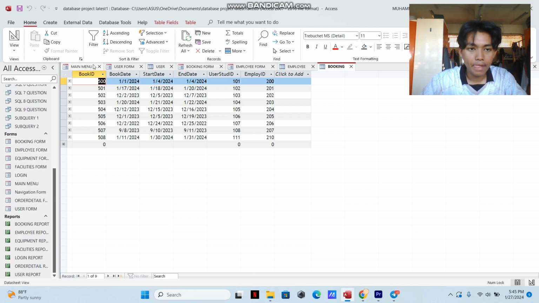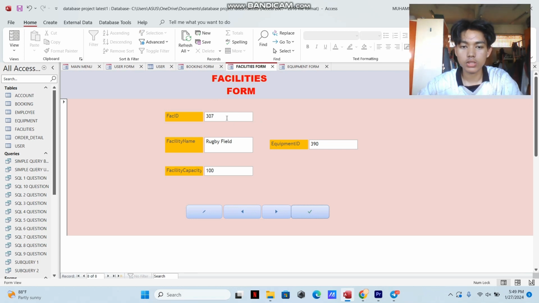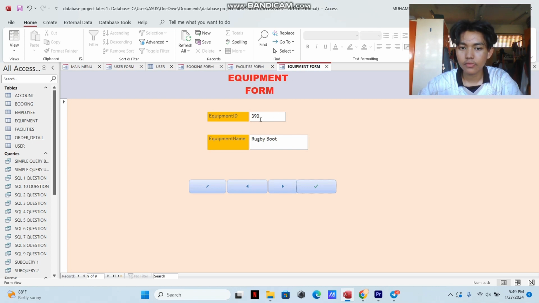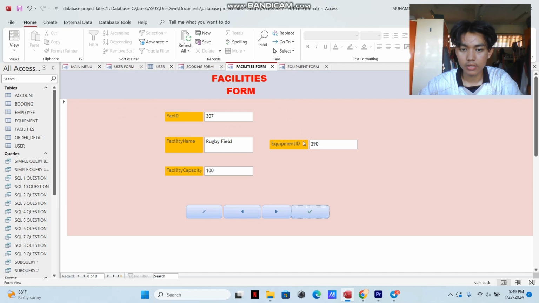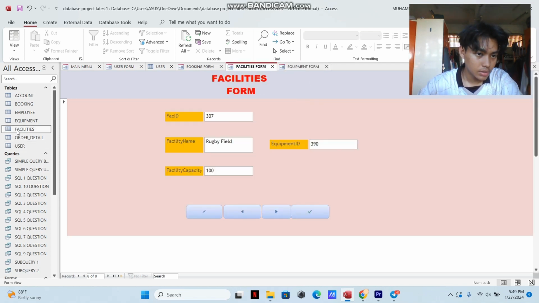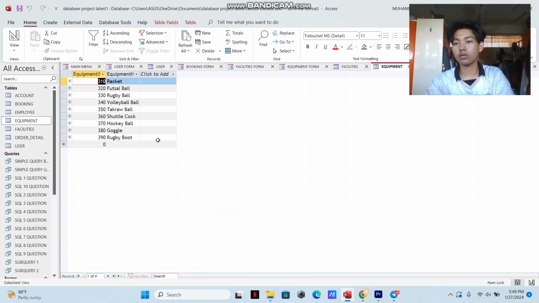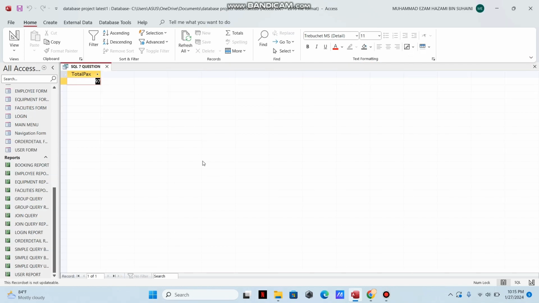508, and our main menu goes to the facility. As for the facility form, I'm going to put the new facility ID, facility name, capacity, equipment ID. I'm going to save it. And for equipment, I already did it. For the rugby field, 390, right there. So all these are saved, and we'll see at the table facility. It's already been filled, and the equipment. So that's all for the forms that we have created.